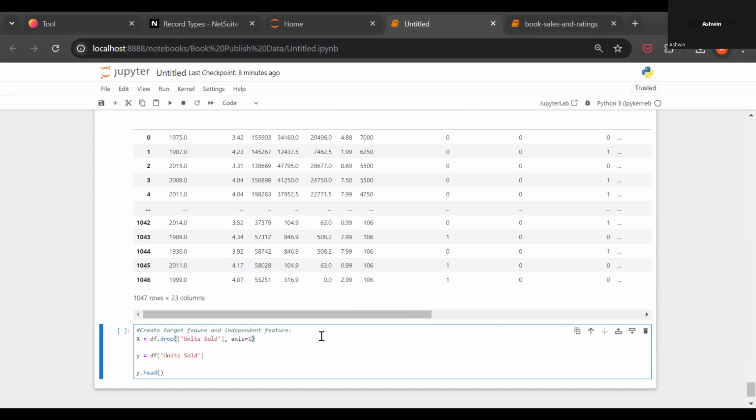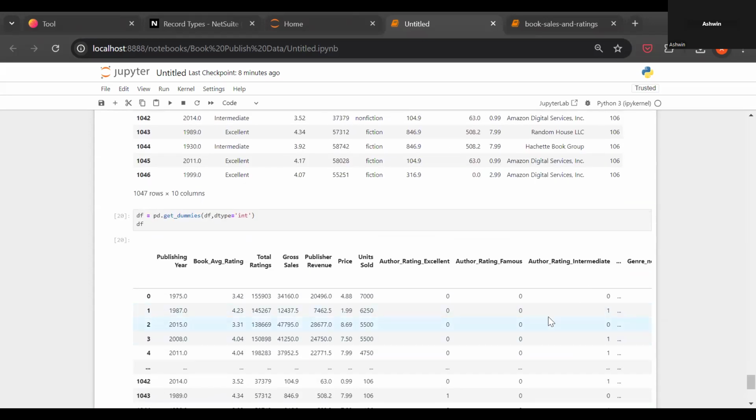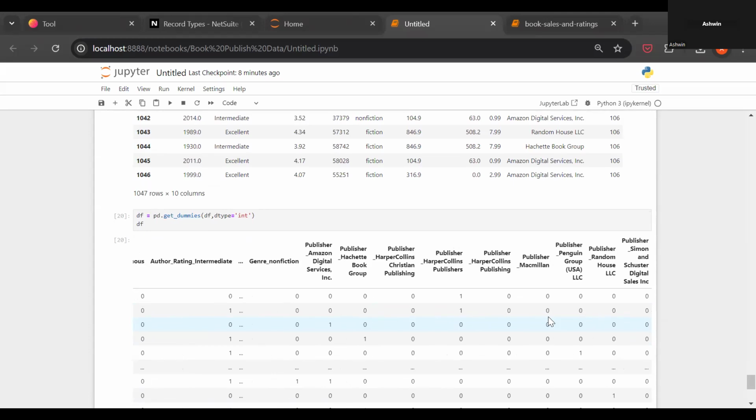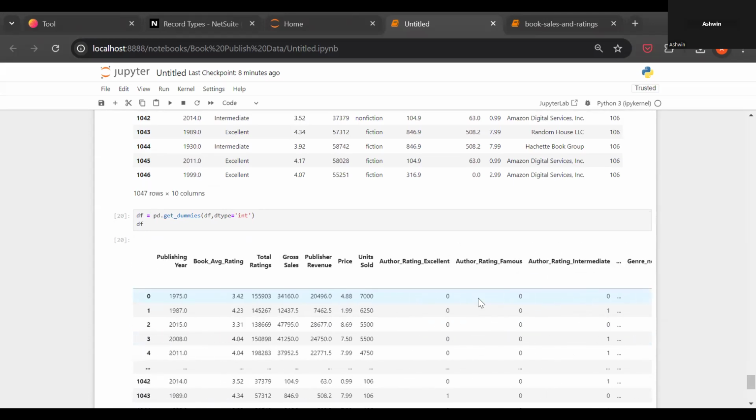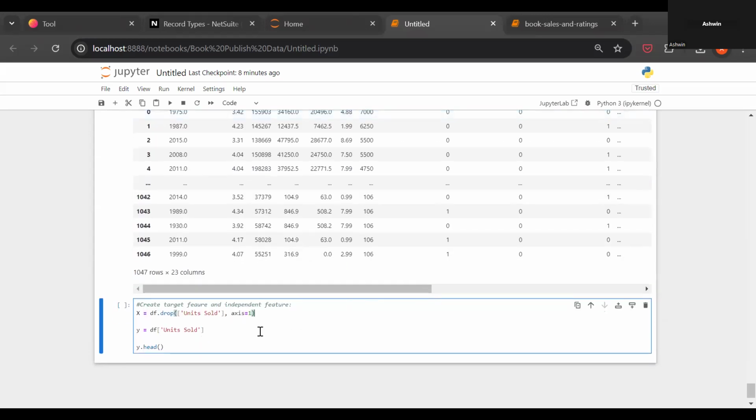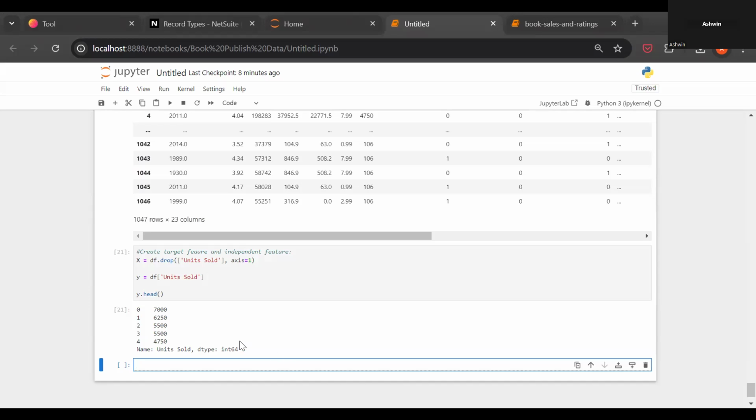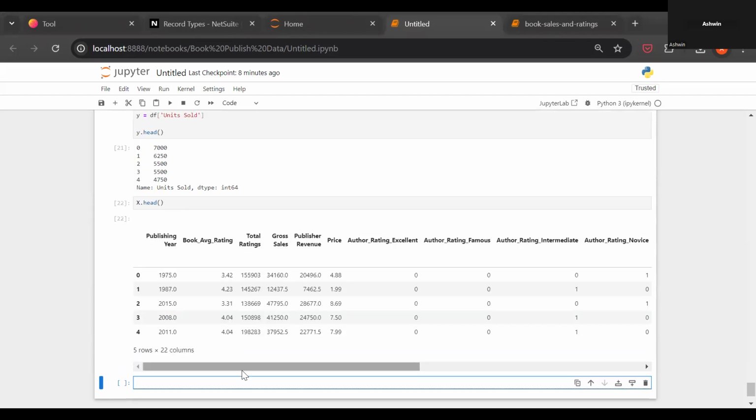Now X is df dot drop NA unit sold. Now see here, units sold. Where are those units sold? These are the dummies that we have created, 0 and 1, right? Now look at this, this unit sold, we have taken it into the Y variable and remaining everything will be in the X variable, right? So this is how we get the data. After this, now let's see this. Let's type X dot head. Okay. So these are the headers. These are the top 5, right?